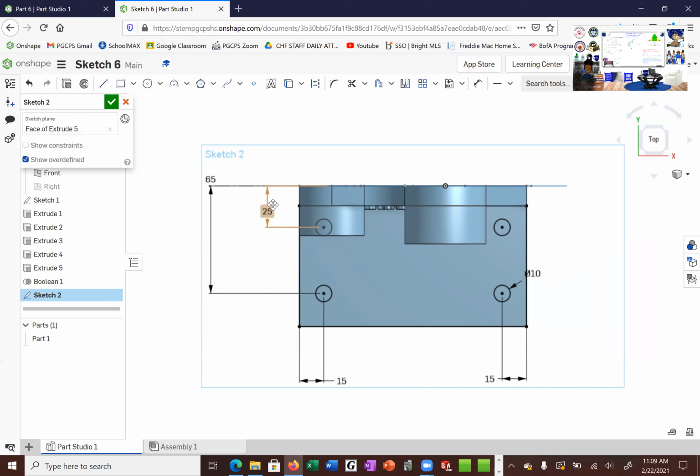This is taking just a little long to render because I have so many things open. I apologize for that. All right, let's make sure we can see all of our dimensions.